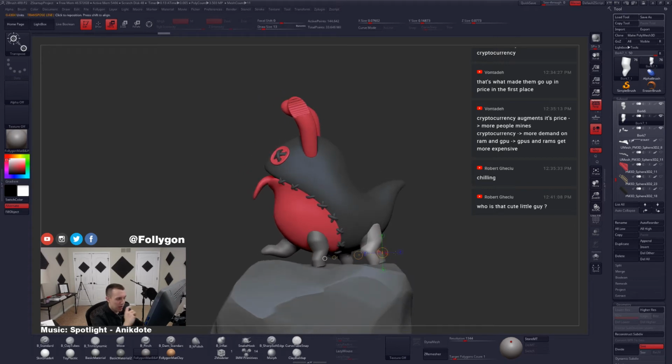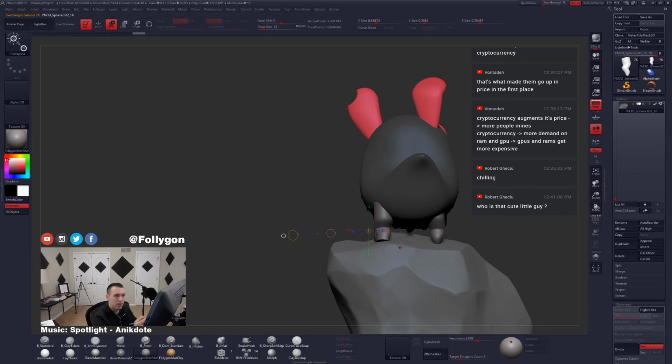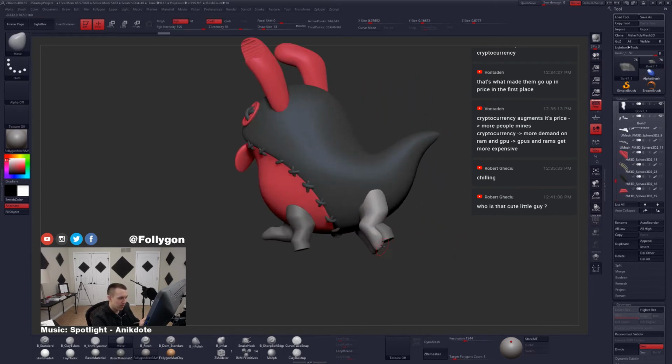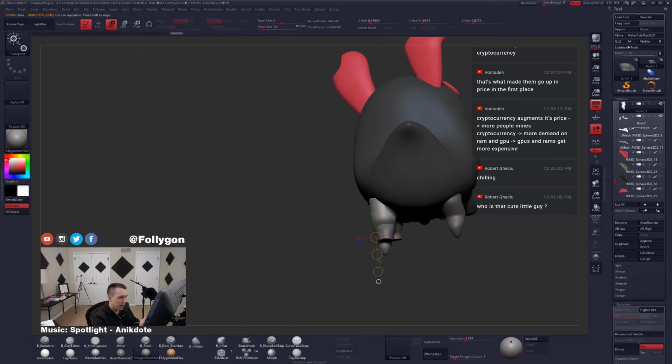I would like to maybe tear him up a little bit more, maybe do some other stuff to him to make him look a little bit more ragged. But I haven't done that quite yet. Let's see, try to line this up a little bit better.